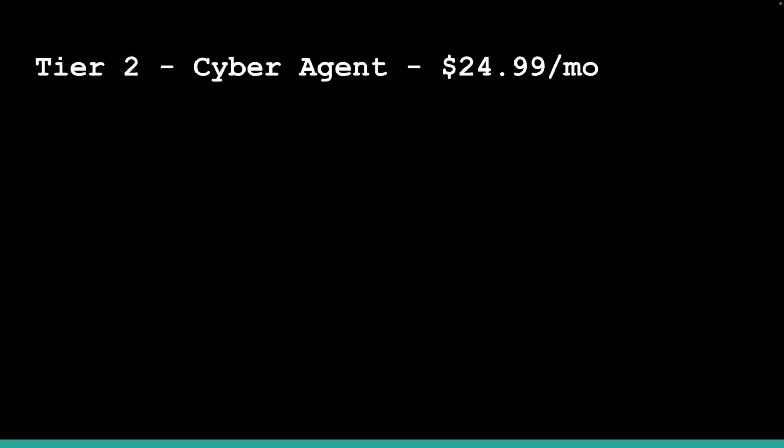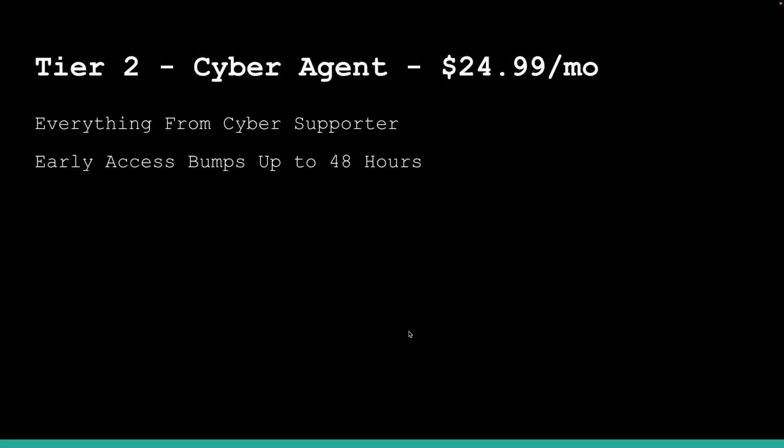And then moving on to tier 2, which is going to be the cyber agent. And so you get everything from cyber supporter. So all of the perks actually stack on top of each other, and you get everything from the previous tiers as well. The early access to videos bumps up to 48 hours, so it goes from 24 hours to 48 hours.